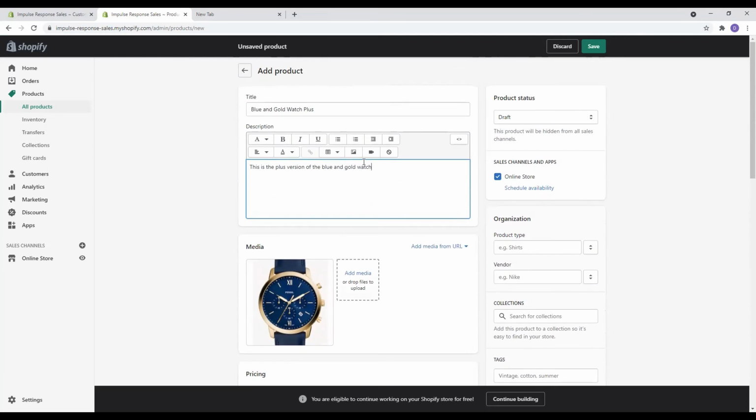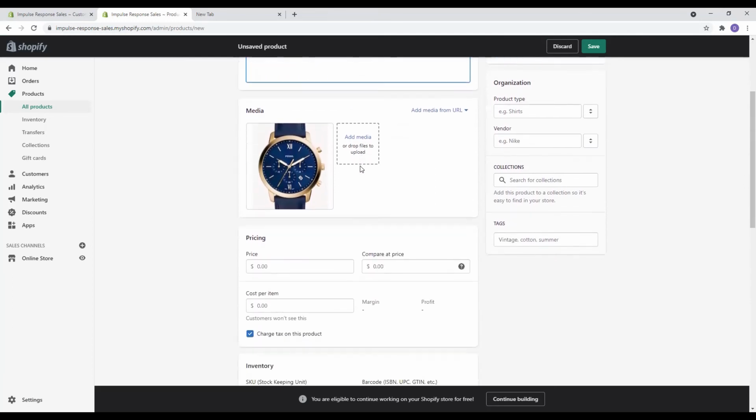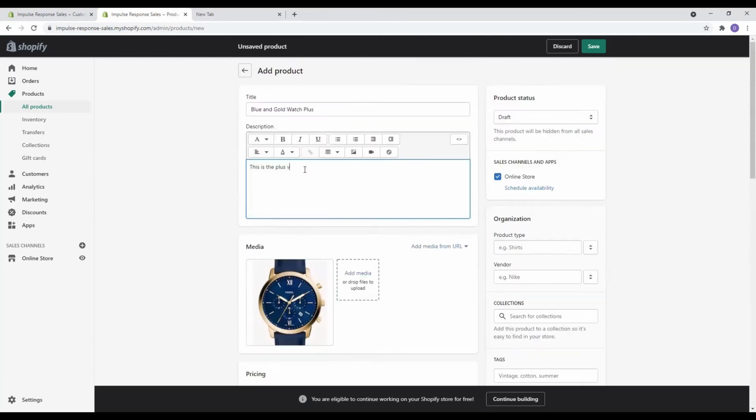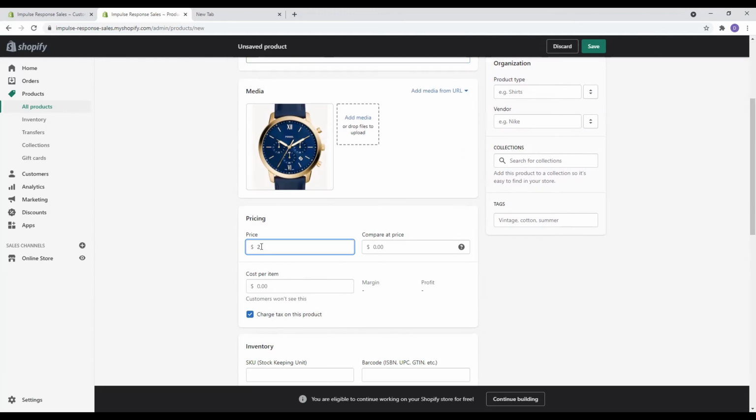So after we enter this information, the next thing we have to do is enter the information about the price. Let's put $200. So we want to compare the price. We want to make the price look like we're offering a sale. So let's put a comparison price. The comparison price is 500. So it looks like this item usually costs $500, but today we are selling this item for $200. So it looks like you're getting a $300 sale.